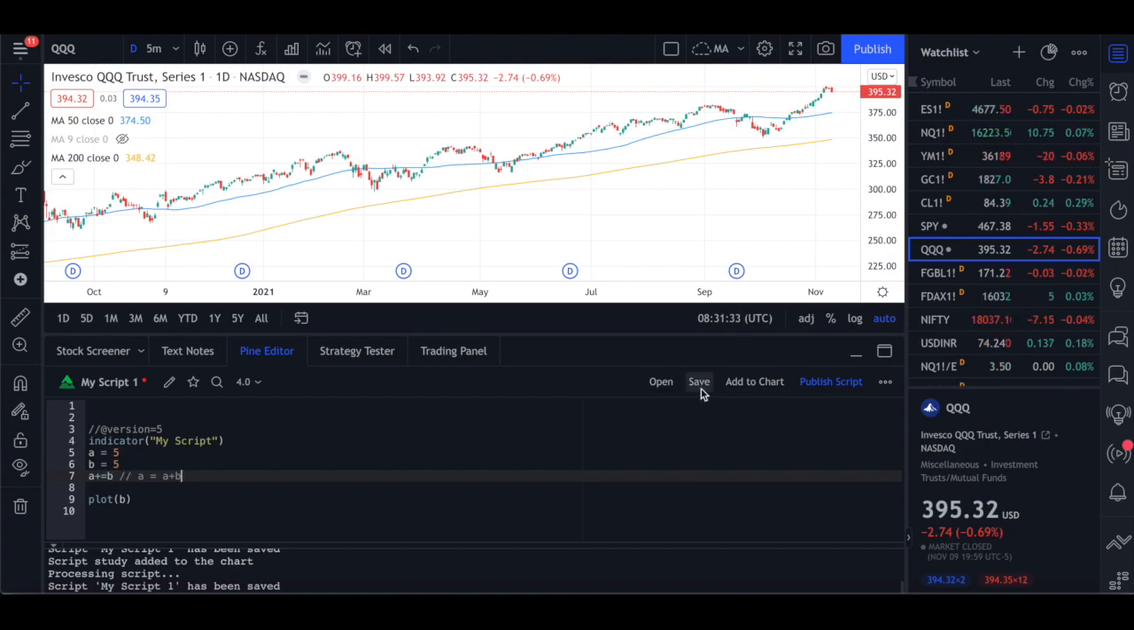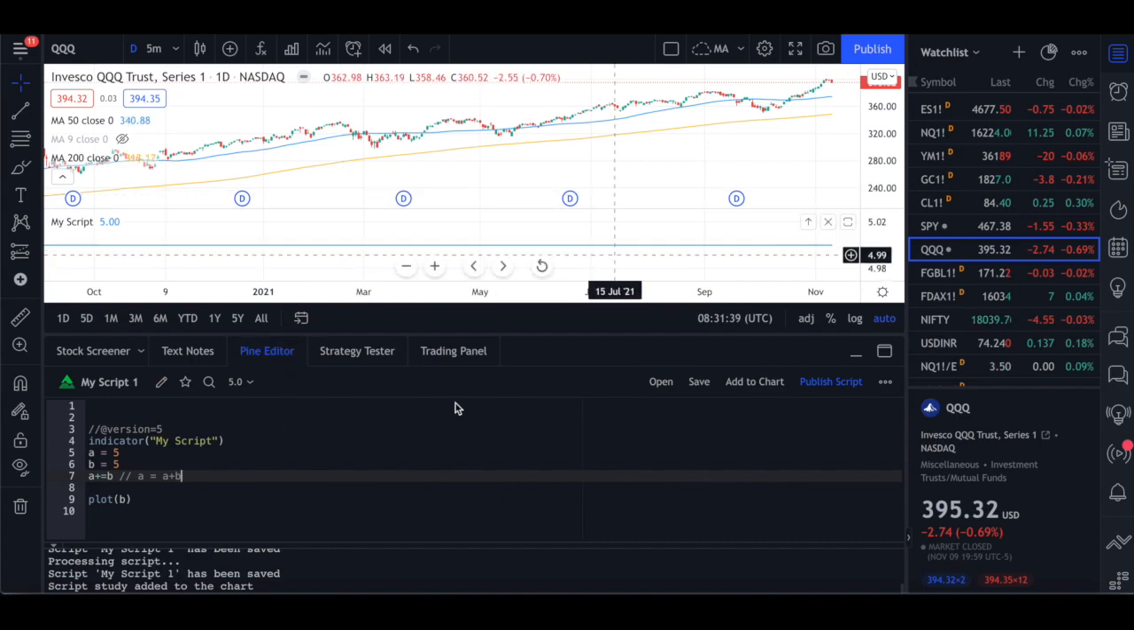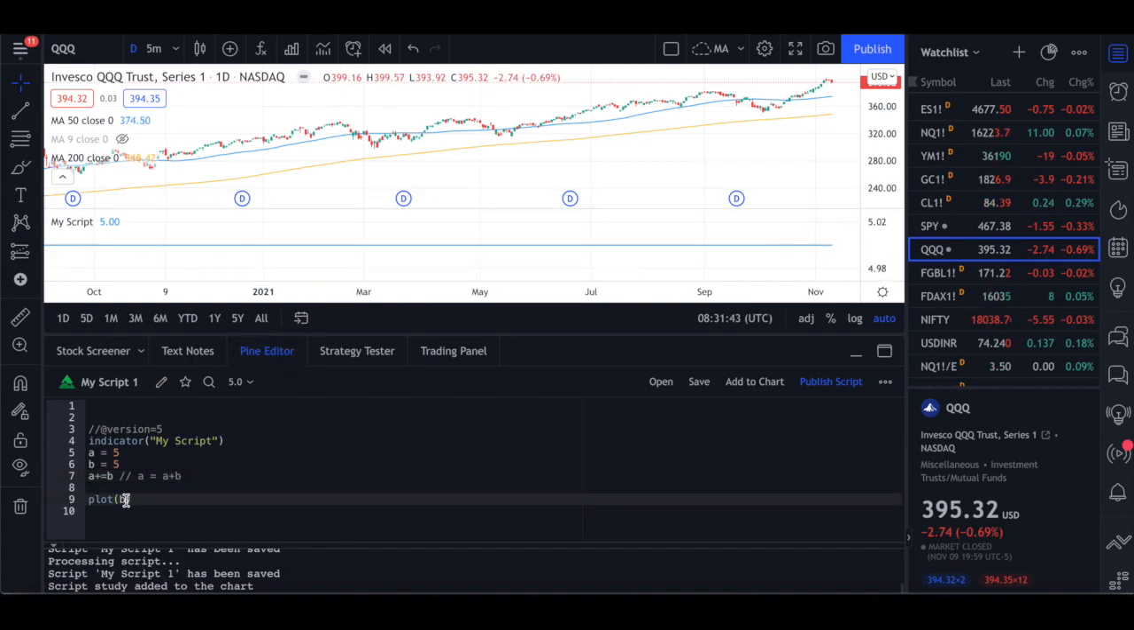And again, let's run this, see what you get. Now let me add this to the chart. B is equal to 5. We've just asked to plot b, so there's no point there. So let me change this to a. So you get 10. So a equals a, that's 5 plus 5, which equals 10.